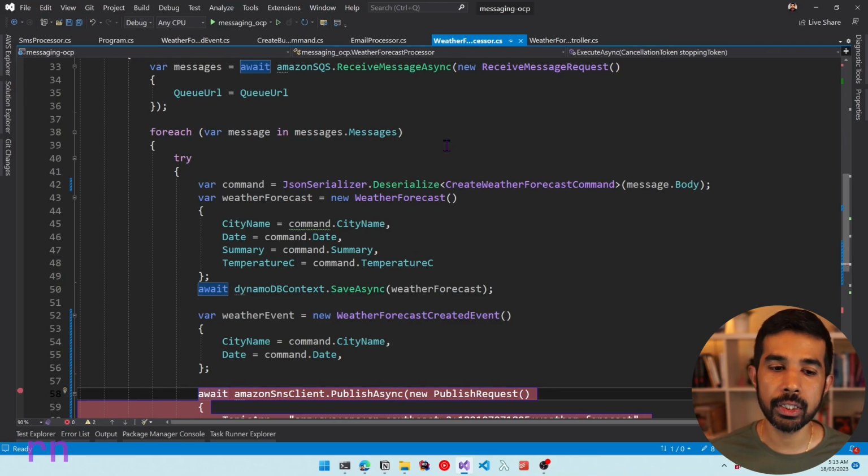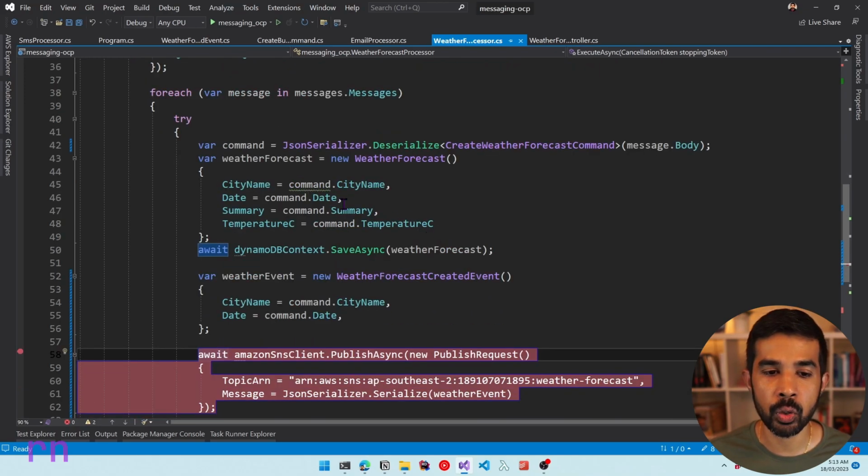Now, if you want to change the way you save the data, or let's say you add more properties into this data, then of course you will have to change the weather forecast processor because you're actually changing the feature or adding capabilities to that specific feature. And in that case, it makes sense to modify that. But otherwise, you don't have to touch this particular handler.